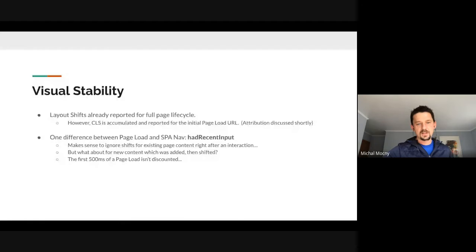But for new content that was added during a soft navigation and then shifted, it really is similar to during page load, where it gets added early on in the page and then still shifts. So even within the first 500 milliseconds, for new content that was added and then shifted, it would be more equivalent to page load if you did count that shift. So food for thought. I think this is a trivial issue. I just wanted to call it out as a difference.